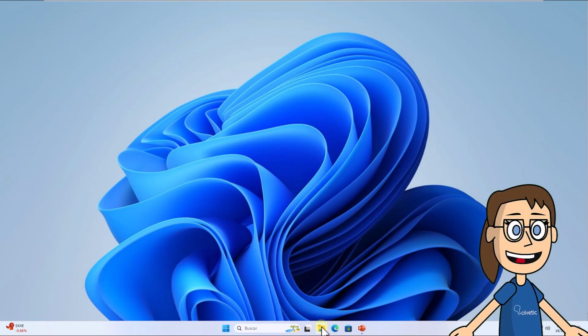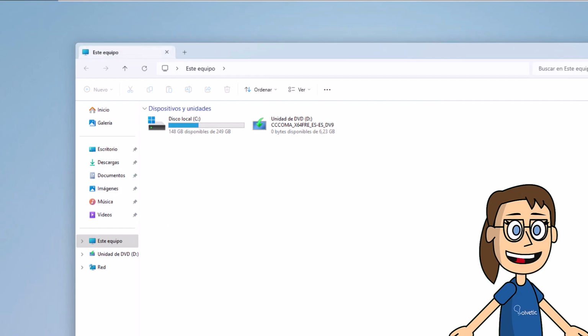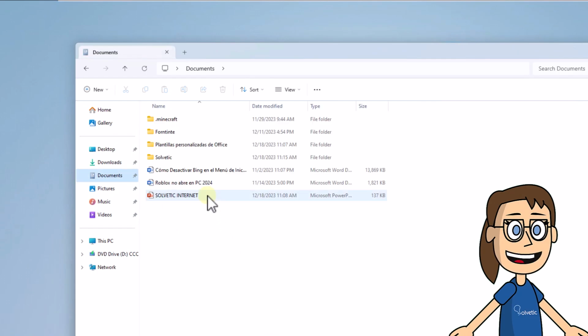To start, open File Explorer, then select the PowerPoint file and click Cut. Now go to the new location and click Paste.